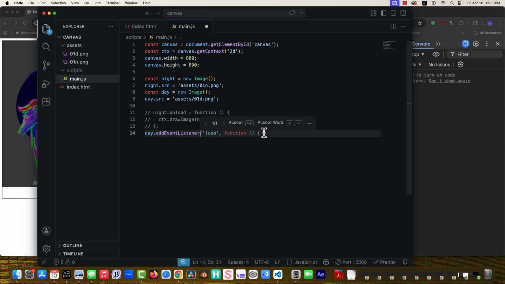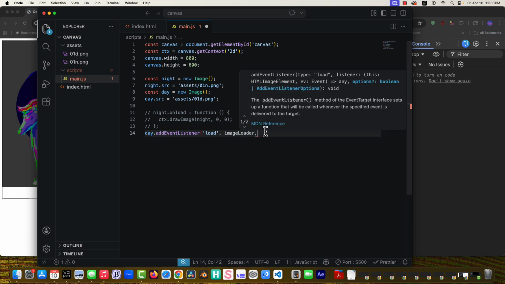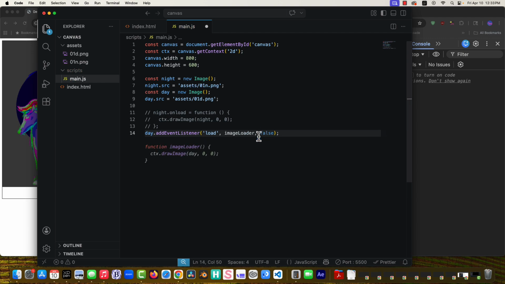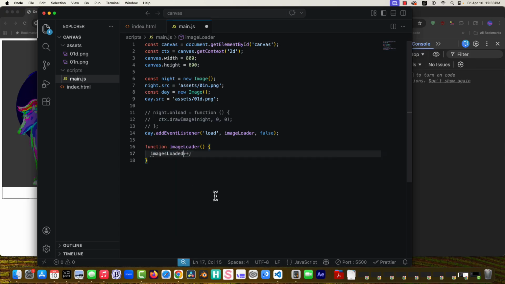This time what we want to do is, it's going to take a little bit of getting used to using the Copilot on here, and we'll just go into our image loader and false, like that. And okay, we'll let it start and create that function. I don't want to call that just yet, but what I want to do is say images loaded.